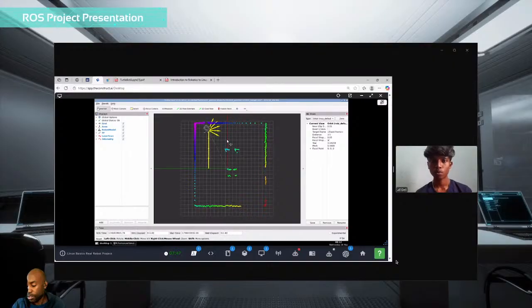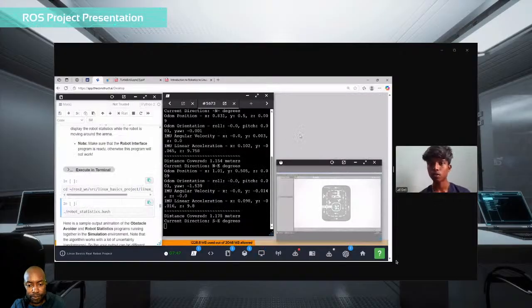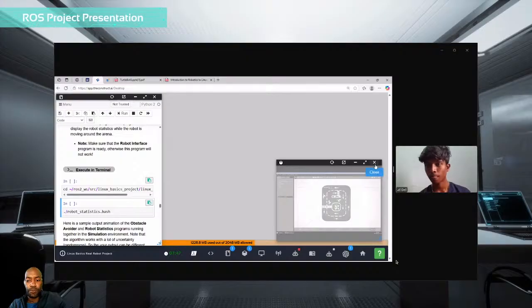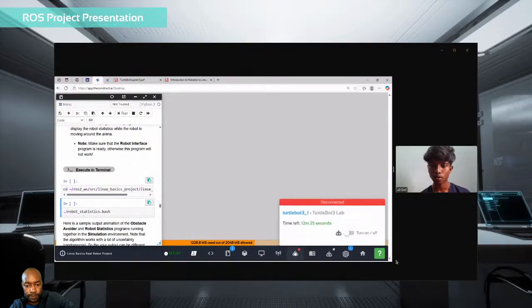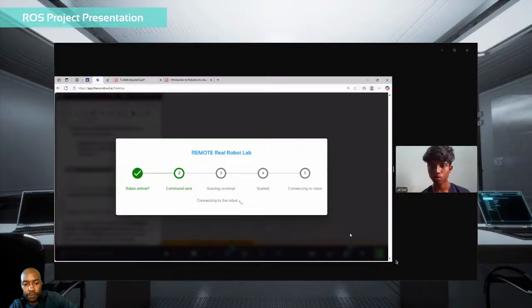Can you check how much time you still have for the real robot? Yes. Can you check how much time you have left? Because I think we can do the simulation at any time. Okay, I will do it. Let me close these terminals. I think you should connect now and try it on the real robot before you run out of time. Okay, sir.